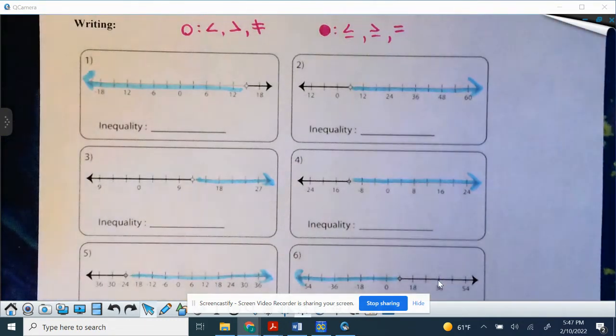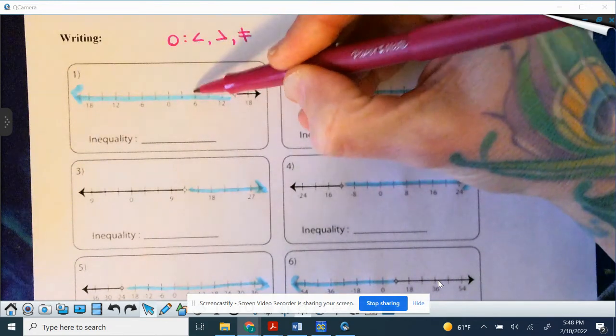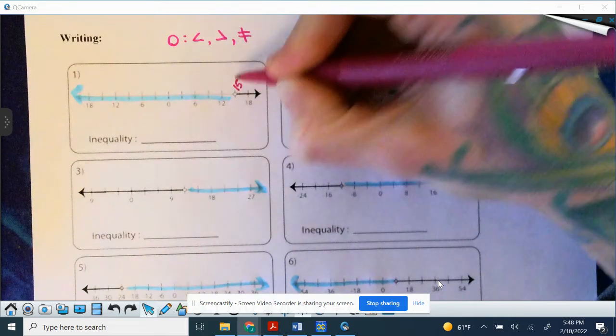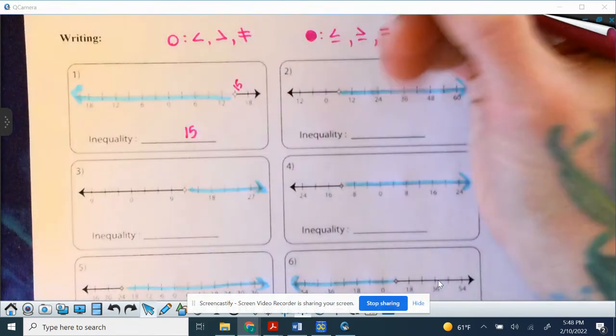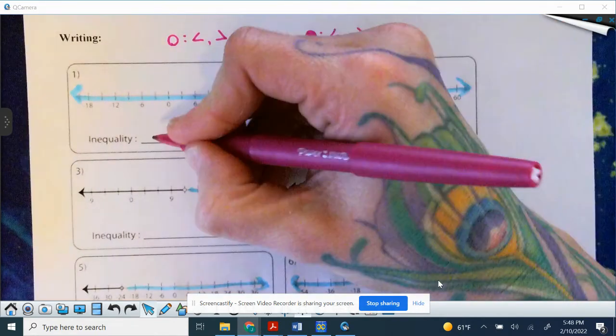So looking at our first one, this is counting by 3: 3, 6, 9, 12, 15. So we need 15 for sure. You can use whatever variable you want. You can use your initials. You can use smiley faces, hearts. It doesn't matter. But we'll use X because that's what most people do.